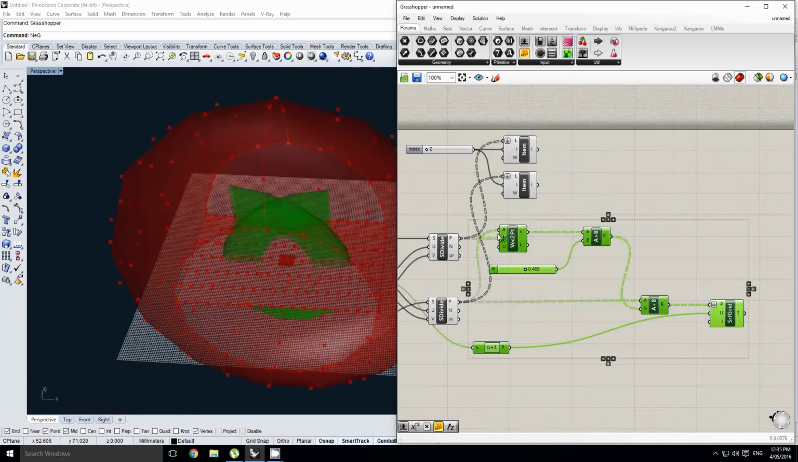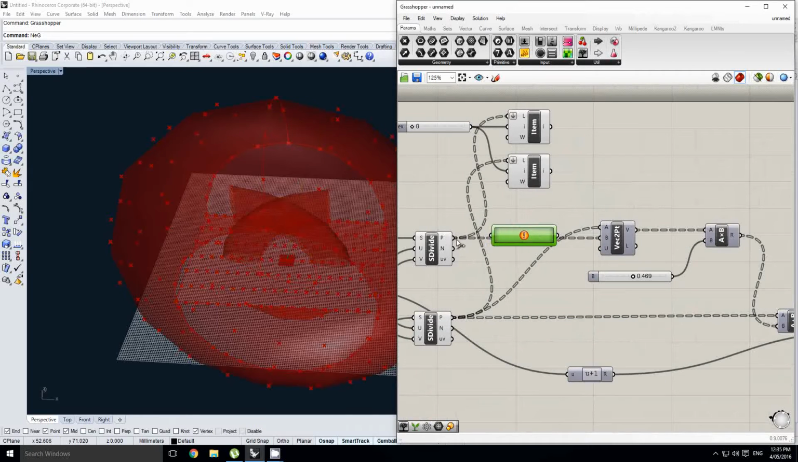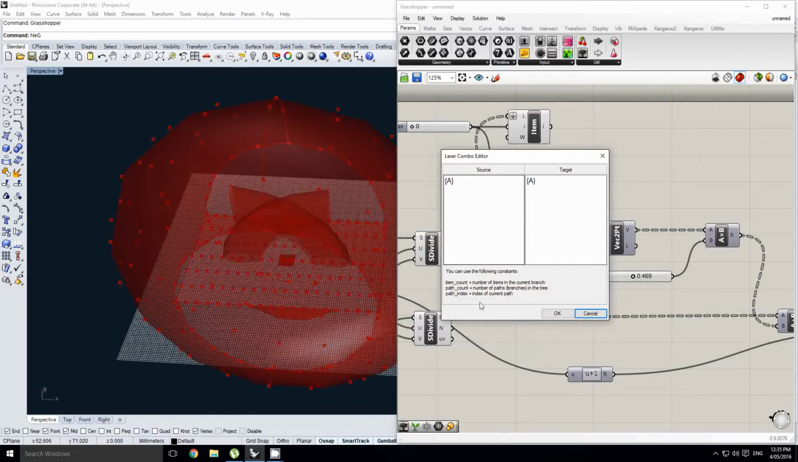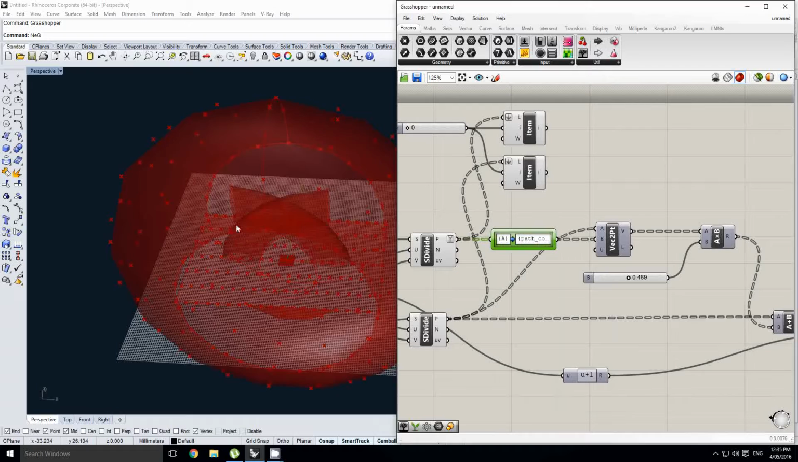The way we're going to do this is with a path mapper. So I'm going to put my path mapper in. We know that we need to flip both axes, so I'm just going to simplify the data coming in here. I'm going to create my null mapping, and we're going to use some of these items down here to fix that. What we're going to do is path count minus a minus 1. This is basically going to reverse the path, or the path order.